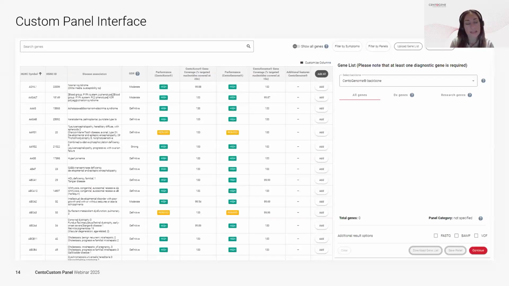The system will calculate the panel category depending on the size, meaning the amount of genes that are in the basket. And of course, there are additional options to include raw data in the analysis, and to save the panel in your account under a preferred panel name that can also be shown on the medical report.